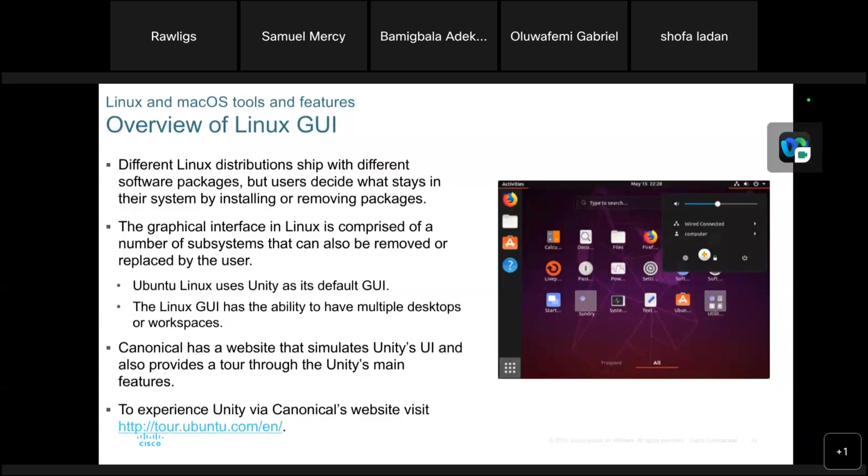So this GUI actually has the ability to have multiple desktop workspaces. So you can have multiple desktops. You can create a new desktop, close this desktop, just for different purposes. And you can visit store.ubuntu.com/en to experience the Unity via canonical website.